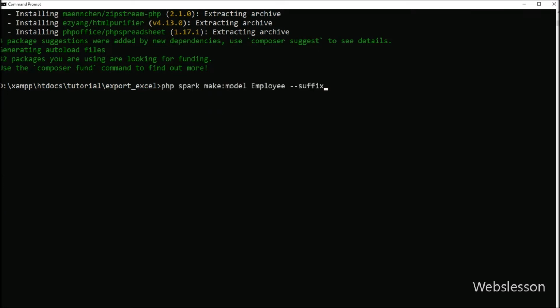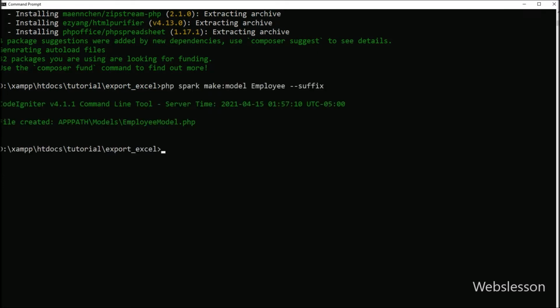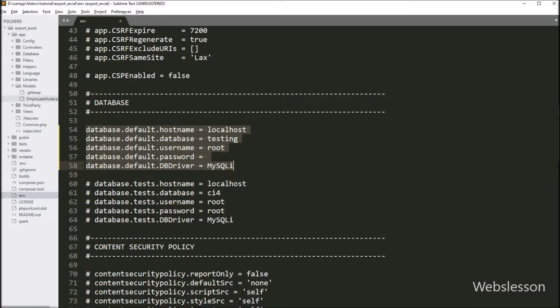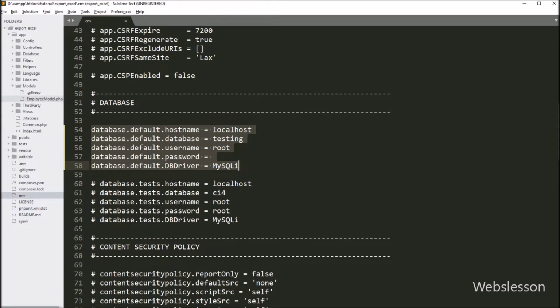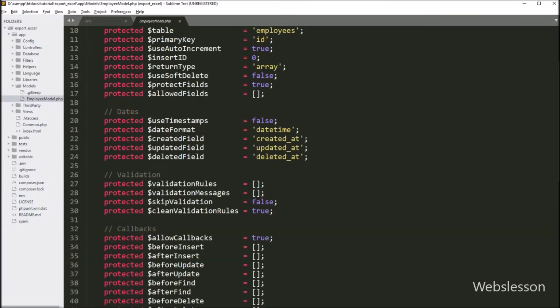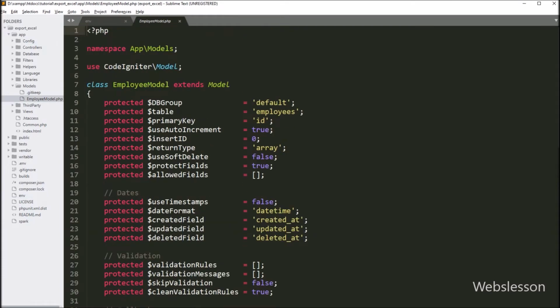Now we want to first create a model class file, so here in the command prompt, we have run this spark command. This command will create the EmployeeModel.php class file. To open that model class file, here in the text editor, we have gone to the app folder, and gone into the Models folder, so here we can see the EmployeeModel.php file. So now we have opened this file, and under this file, we can see this following code.